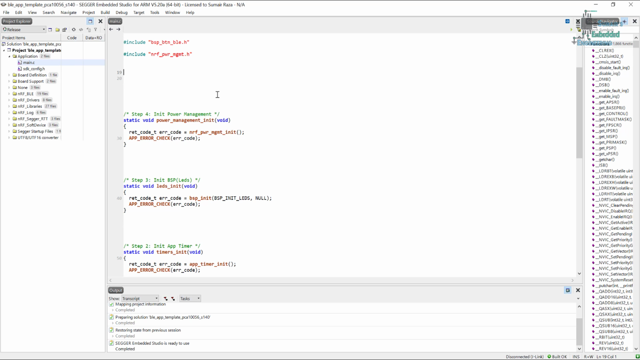S140 for us, which is used with the nRF52840, S132 for nRF52832. So the Softdevice is already included and all the files are already added here in the configuration, so we don't need to do anything. But I will go through all of the stuff so that you know what we need to include and how it's included and how we modify the stuff.